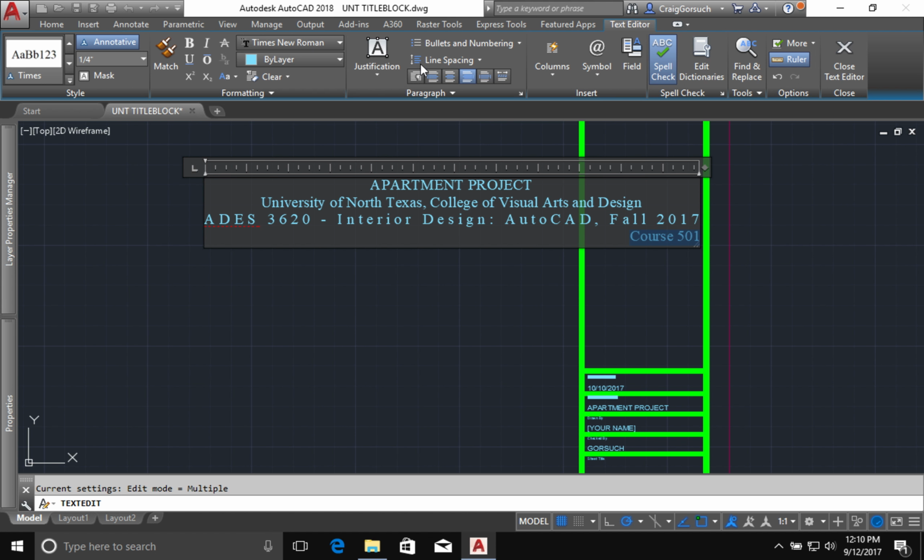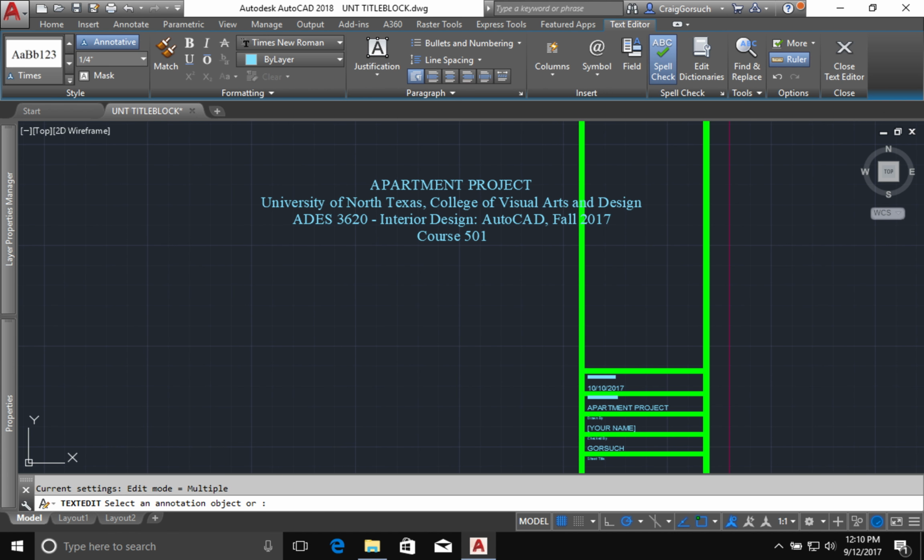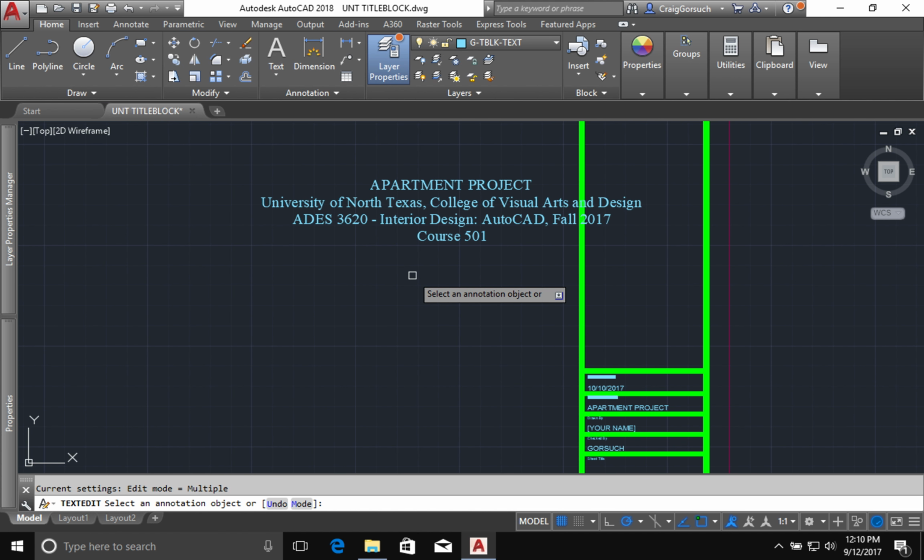So I like everything to be justified, well, most everything to be justified, just by the blanket paragraph, leave everything as the default, and use the justification there. So I'm done editing my text, left click. I want to rotate this object.